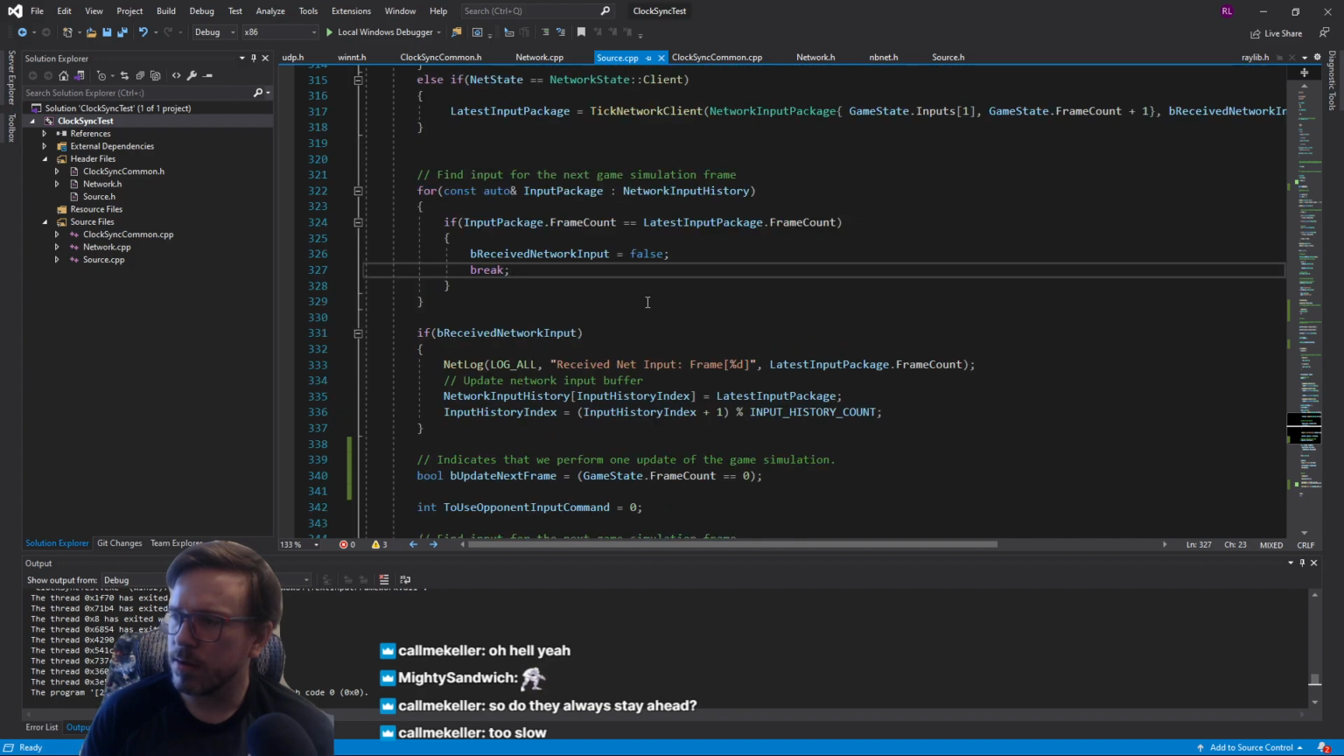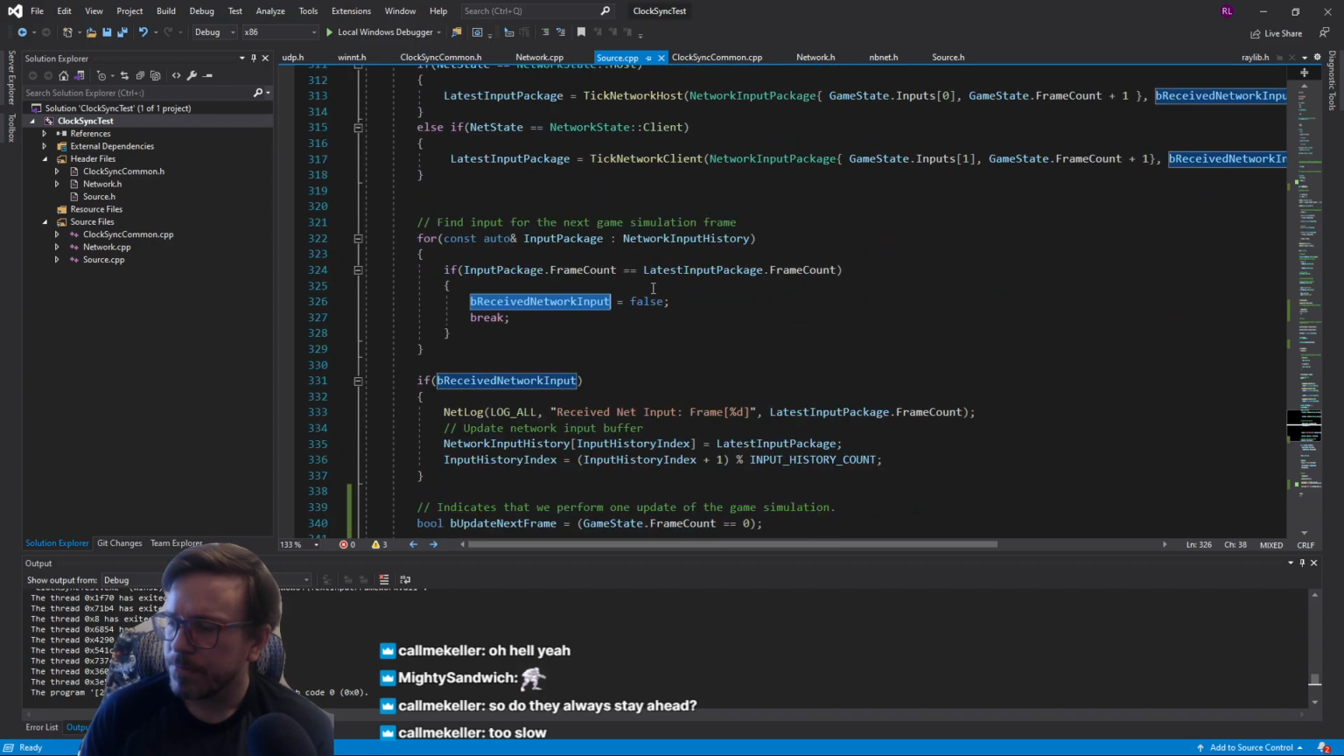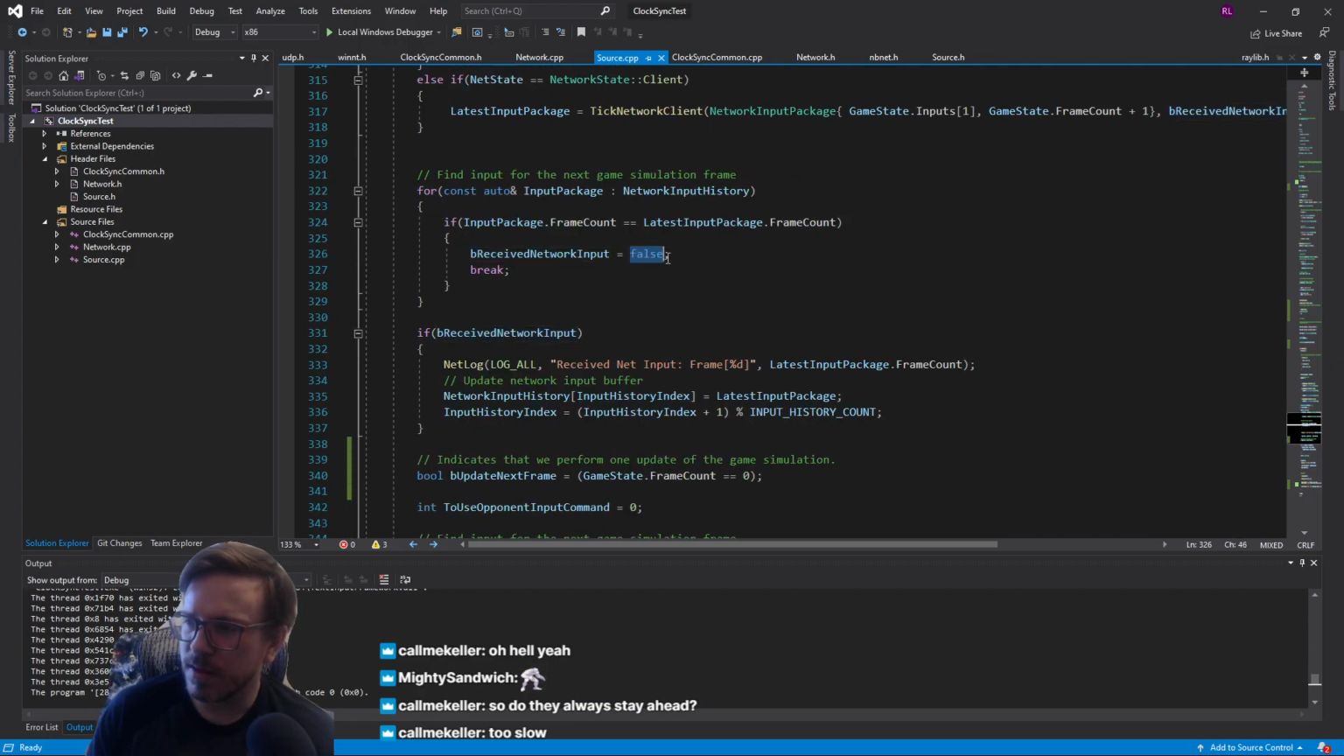Why did I set this here? Is this an error? We go through all the network history. Hold on real quick. Was this a bug in the code? I didn't even notice that before. This should have been set to true. That's definitely a bug. I don't know if anybody pointed that out before. But basically, we're going to loop through all the network history. If we have the frame count we need, we'll indicate that we received the network input.